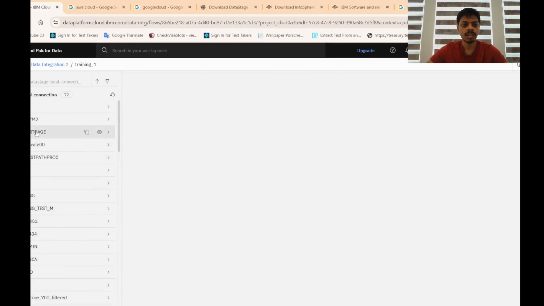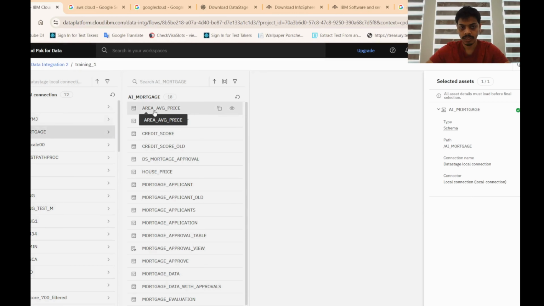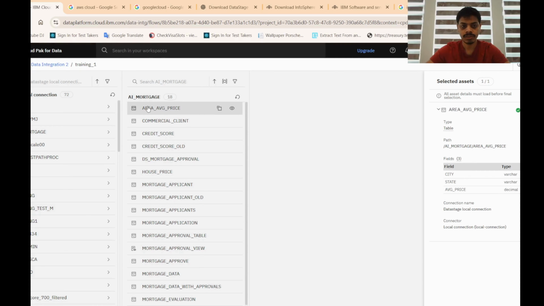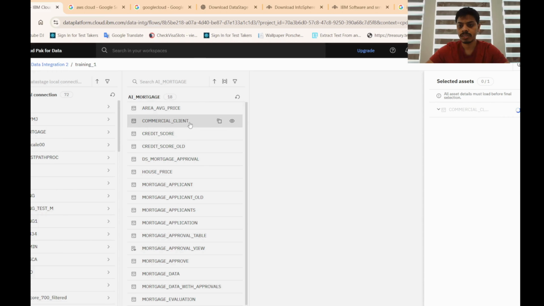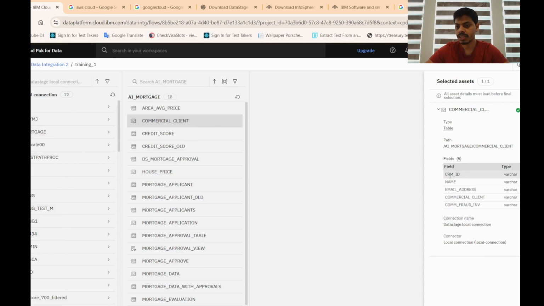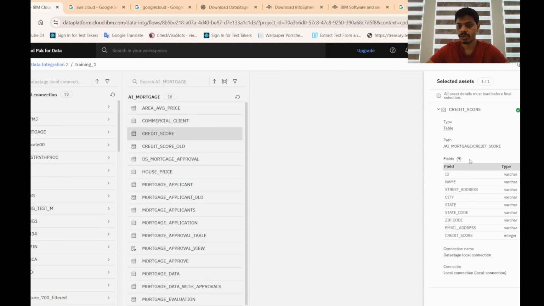Let's go to one folder like AI mortgage. In this average area we have only city, state, and average prices, so we don't need that. In the commercial client we have only commercial ID, email, name, commercial client, and fraud invoice. In the credit score table we have ID, name, street address, city, state code, zip code, and credit score of the people.